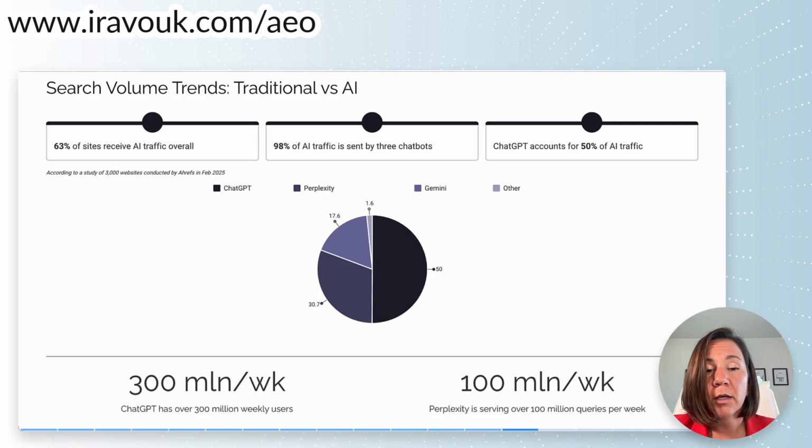ChatGPT has over 300 million weekly users. Perplexity is serving over 100 million queries per week. So these guys are big, cannot be ignored. While AI bots still make up just a small slice of actual web traffic, we'll dig into the numbers later in this course and also debate whether clicks are even the right thing to measure anymore.